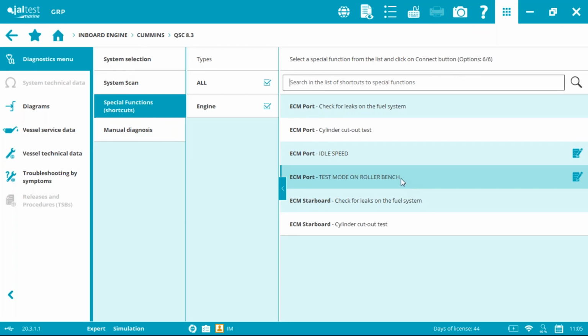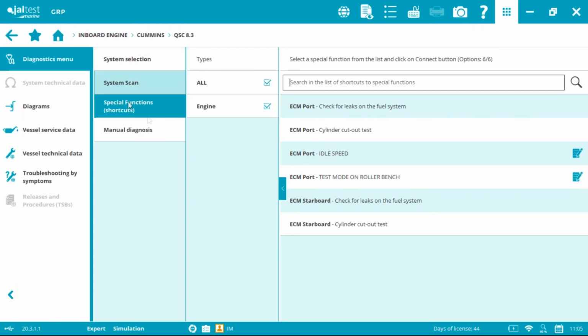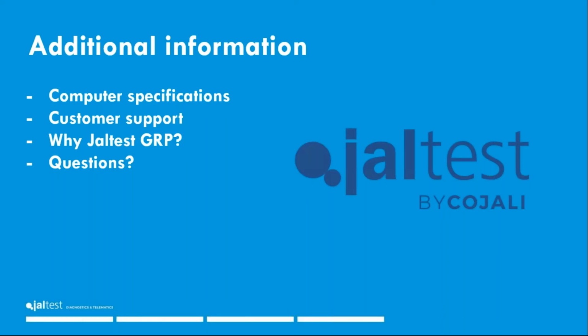So this is up to the customer. Some would just want to access the system or want to add their special function shortcuts. Now you know how to create your own ones. So this is very useful. Okay, so now we have finished the Jaltest GRP functions and features.